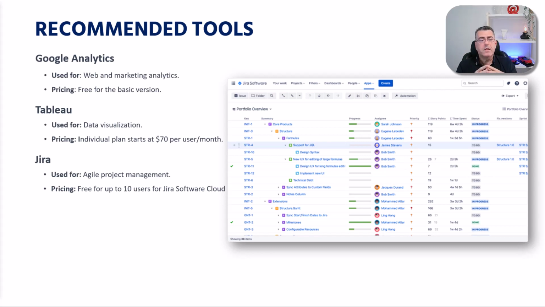And the price is also good. You have a free version for up to 10 users if you use Jira Software Cloud. But if you want to have a paid subscription, it starts at $7 per user per month. So it's really not expensive. And there are a lot of organizations that adopt Jira.